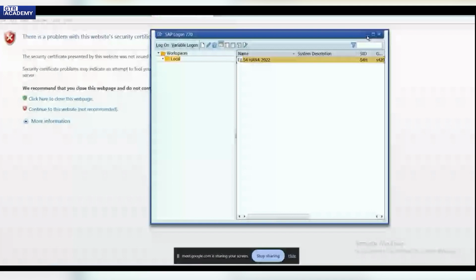No, man. We don't know about Fiori. Okay, fine. Let me share my screen. So I'll be starting with the session. Okay, fine.